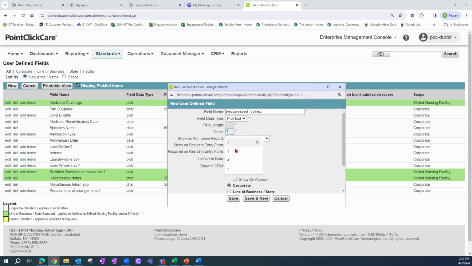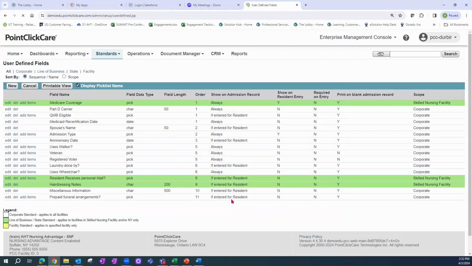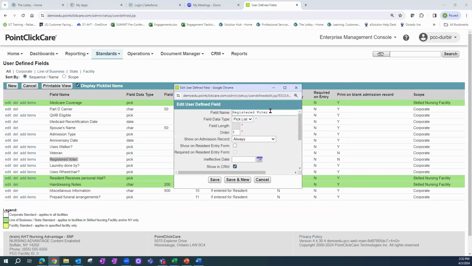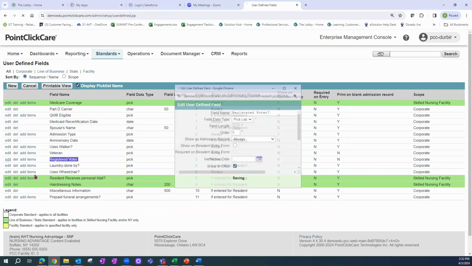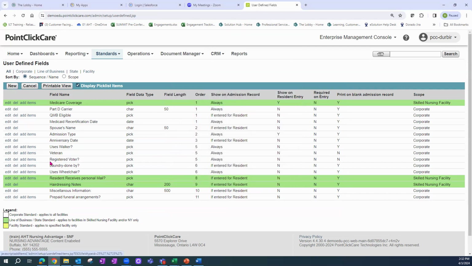Oh, forgot my order. Sorry about that, everybody. Again, 1 through 5 puts it in the order in a drop-down menu. 5 will be middle, 10 will be low. I'm going to go ahead and hit save. 1 will be higher. Now notice, because I put registered voter, yes, I really should have put a question mark here, like they're doing with everything else. So let me update that so I'm consistent.